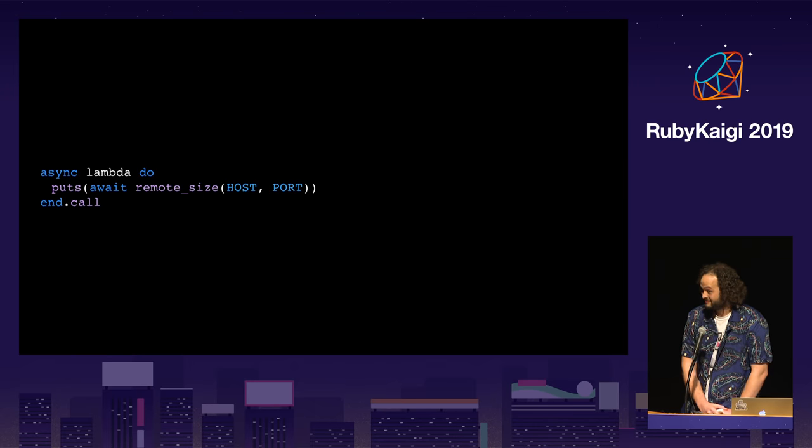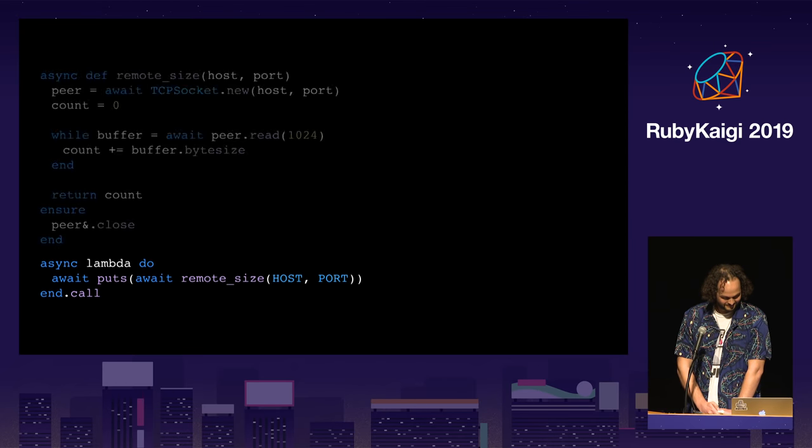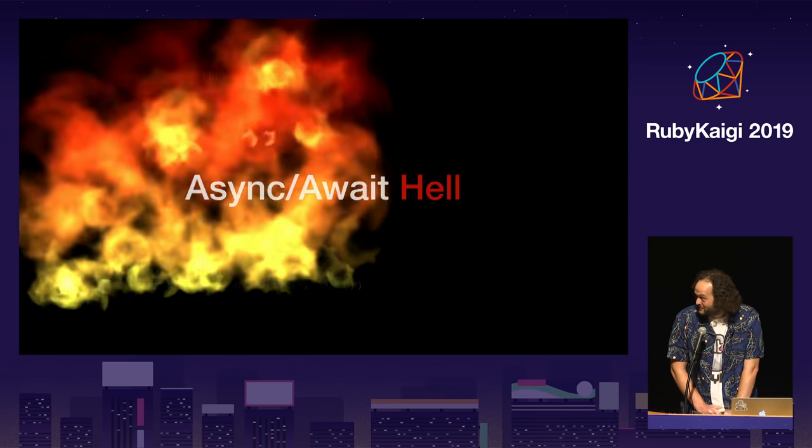What does puts do? Is puts an IO operation? Does it block? Should we use await? Do we need to modify all code that uses puts? Is it safe to leave the keyword off? Unfortunately, it seems to me like the keyword spread to other code like an infection. Welcome to async await hell.